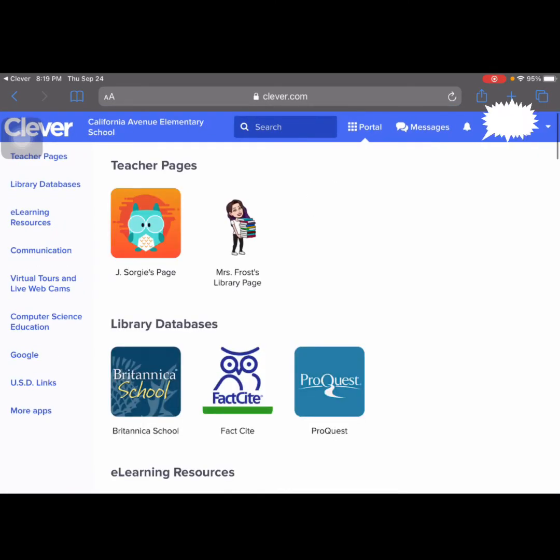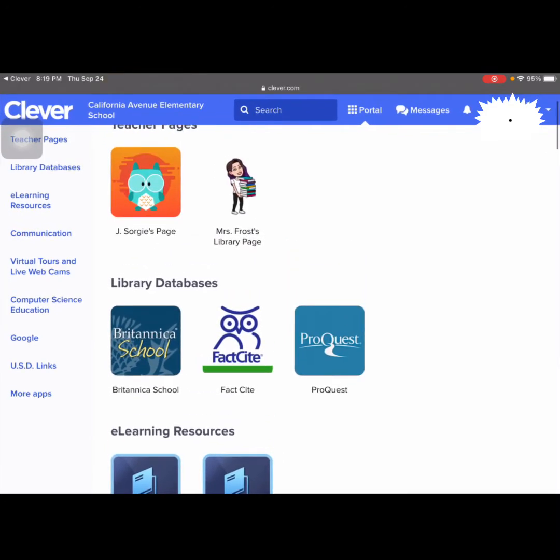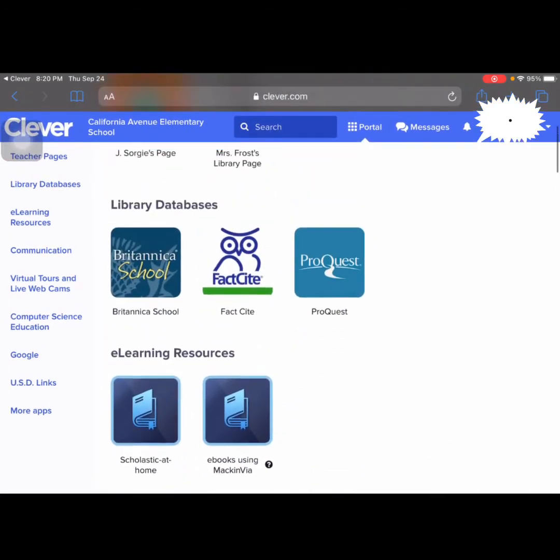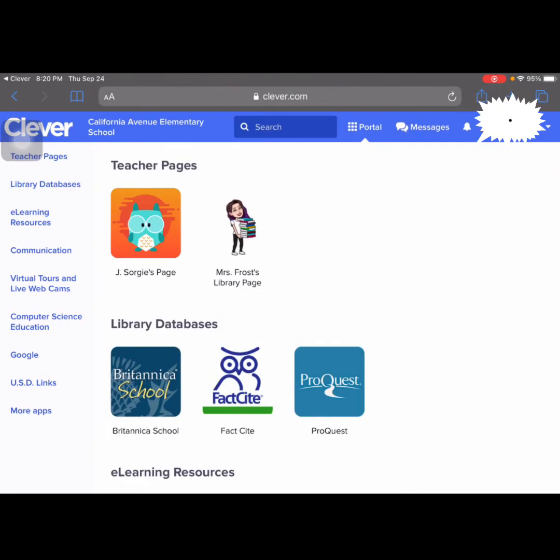So now you can see the student is all set up. Her teacher's page is right here, her lovely librarian's page is right here, and all of the links that they need are available to them.